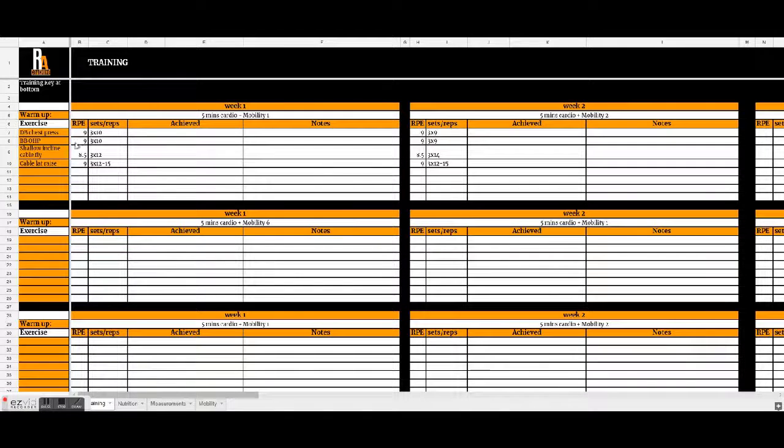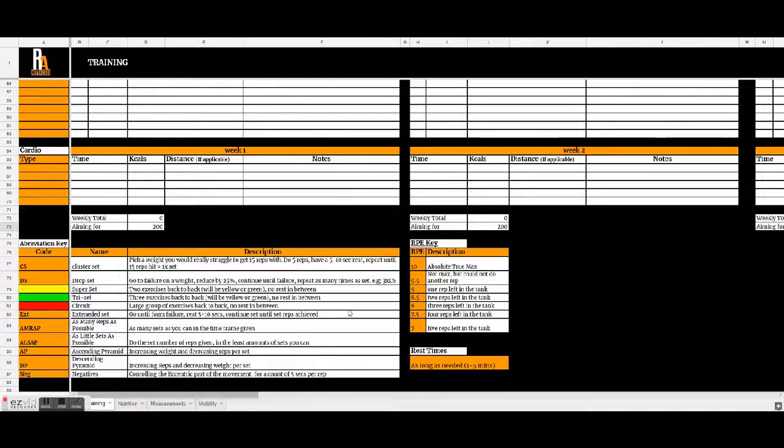Your RPE is your rate of perceived exertion. The scale is down here. 10 would be your absolute true max, so physically impossible to get another rep. 9.5 is not your absolute max, but you know you would fail the next one. 9, 1 left in the tank, and so on.